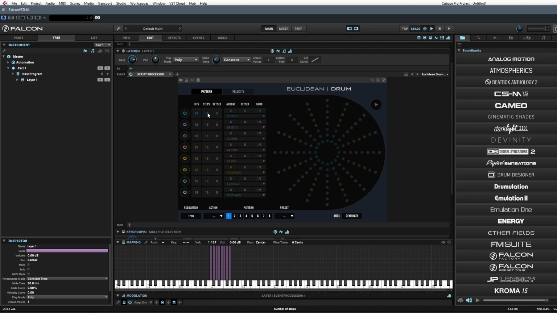I wish they'd done this slightly differently, because you can see here we have note 36. It's a little bit odd that this is apparently note 36, but there's no indication as to that. I wish they'd done C1 or whatever. And we'll just have to set these up so that they trigger all these samples.